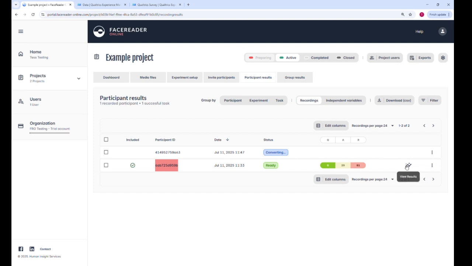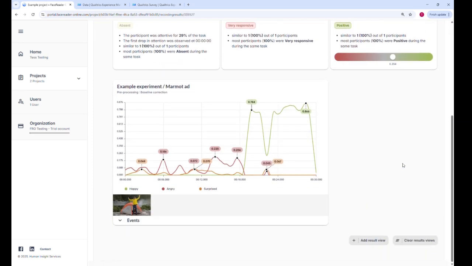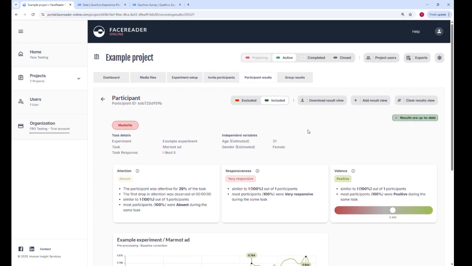In your FaceReader project, open View Results for the participant ID that corresponds to Qualtrics. The participant's detailed results will be displayed there. That's how you view Qualtrics integration in FaceReader Online.